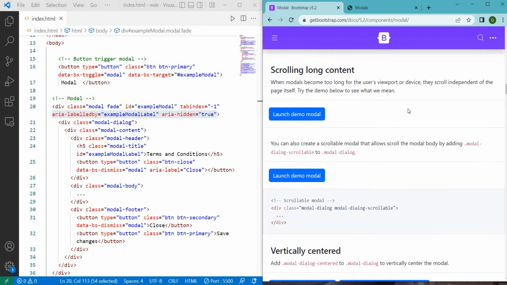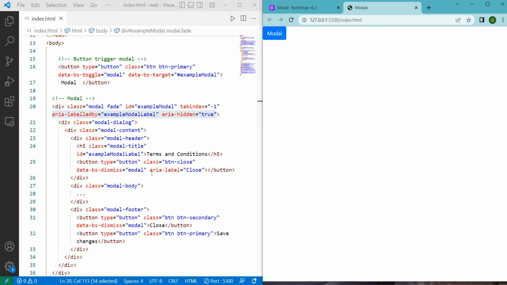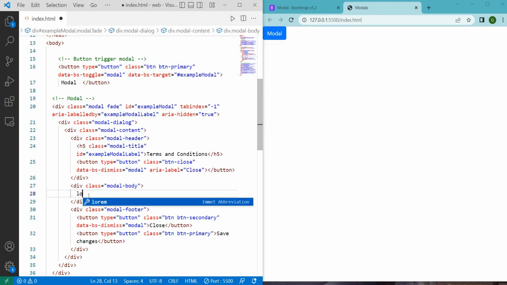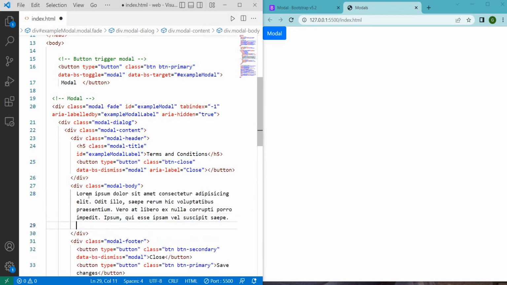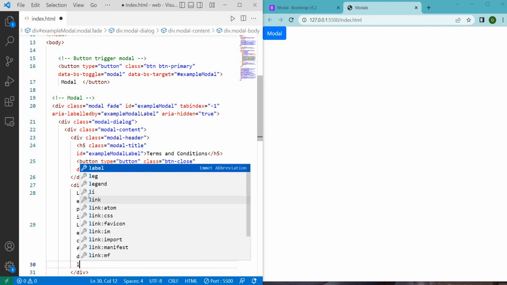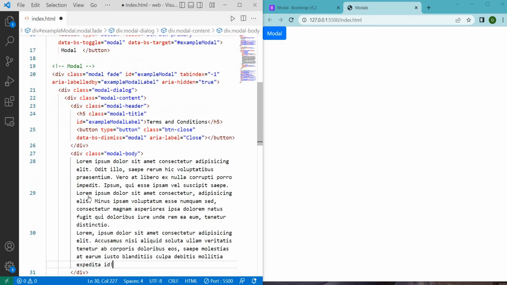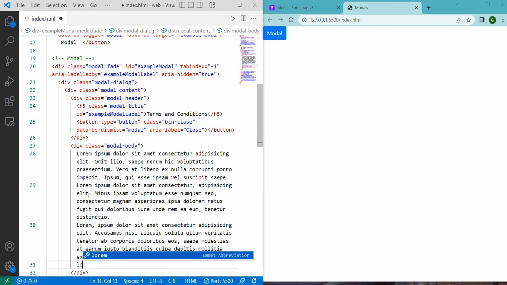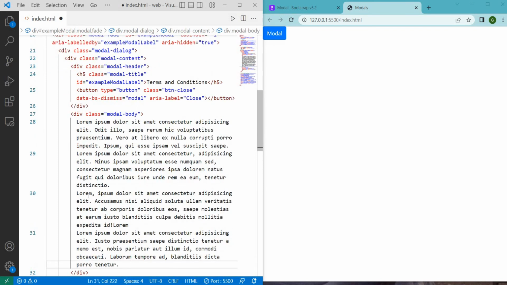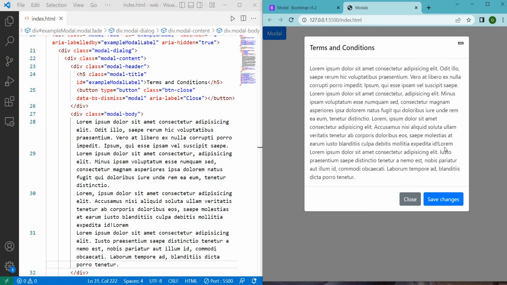Okay, next is scrolling long content. Let me show you this. This is the content of the modal body. Let me remove these 3 dots and put here the lorem, or you can say dummy text, more and more dummy text, 3-4 times. Okay, this much is enough. Now I will see what happens.